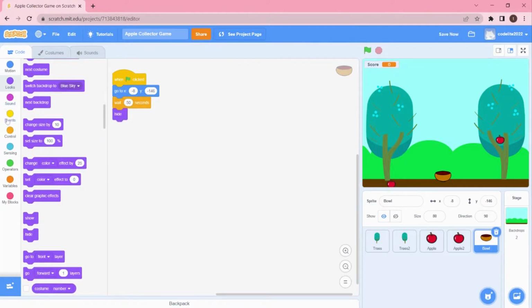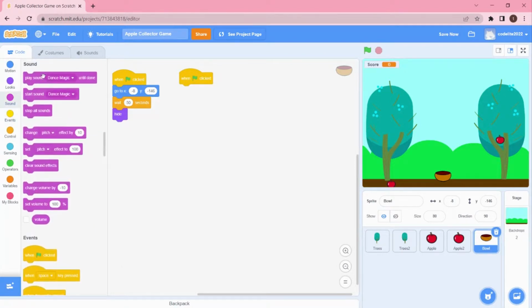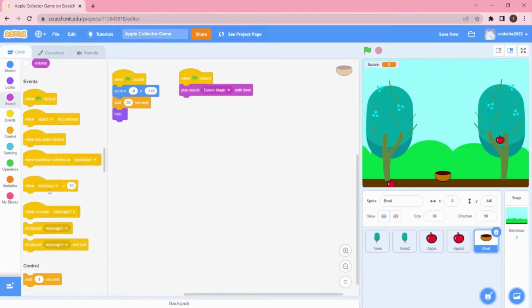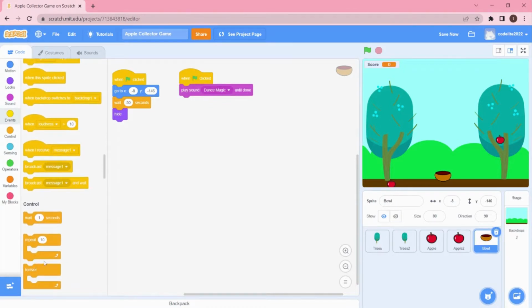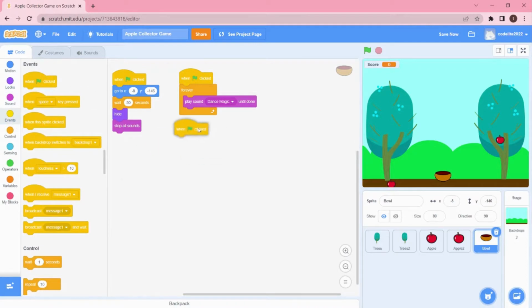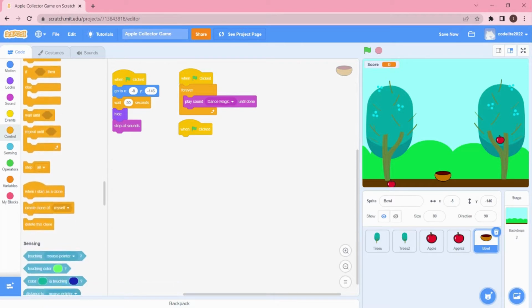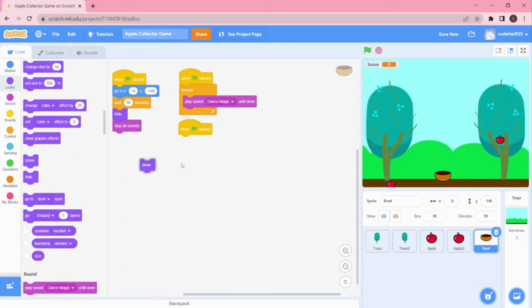Now, when the green flag is clicked, I want to play the sound dance magic, but I want to play it forever. I'm going to pick a loop from here and drop it here. Now, as I'm using play sound, now when it is hiding, it has to stop all the sounds. Right? Next, when the green flag is clicked, it has to show up. As we are using hide, you also have to use show.